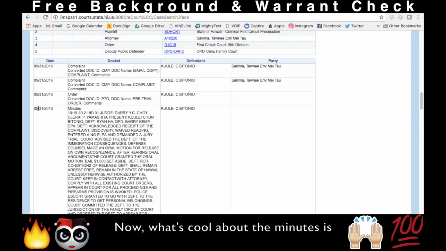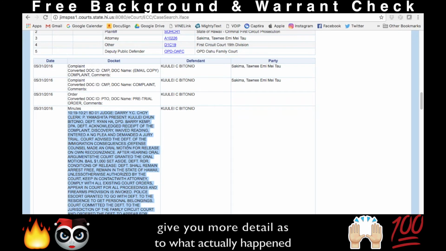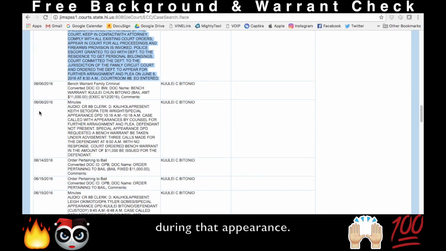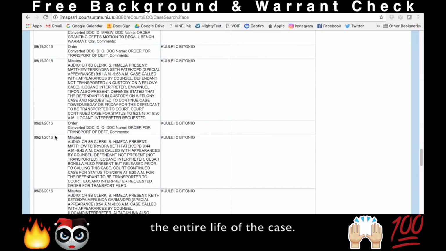Now what's cool about the minutes is all you have to do is look at the date, and then the minutes, although they're not complete, give you more detail as to what actually happened during that appearance. And you can go all the way down and see the entire life of a case.